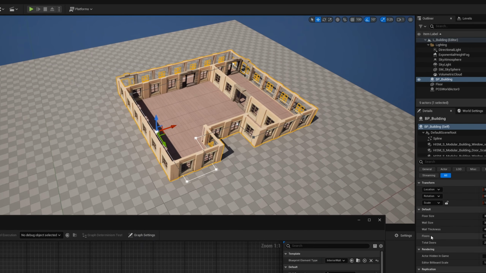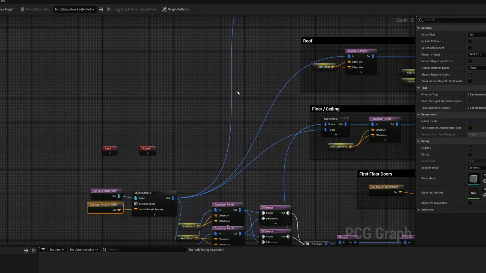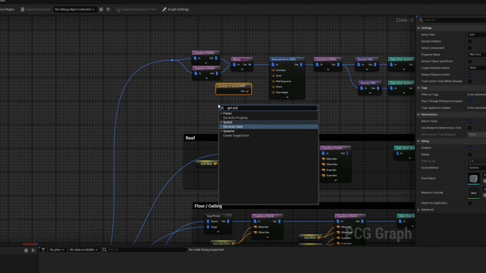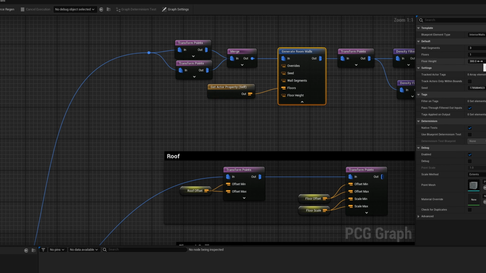Here we have a variable called floors. So I can go ahead and come over here and get actor property and just duplicate this over, or right click, get actor property, and then just rename our property name to floors, and then plug that into floors. Our floor height is hard-coded, as was before, and our wall segments is hard-coded, but we can go ahead and expose that if we want to down the line. So I'll go ahead and close this for now.